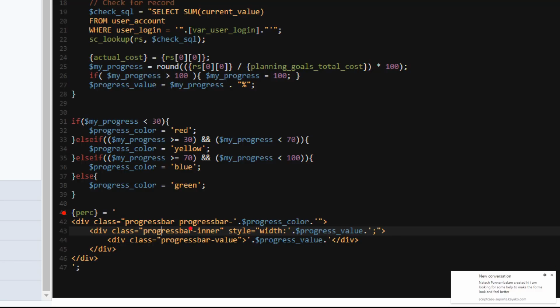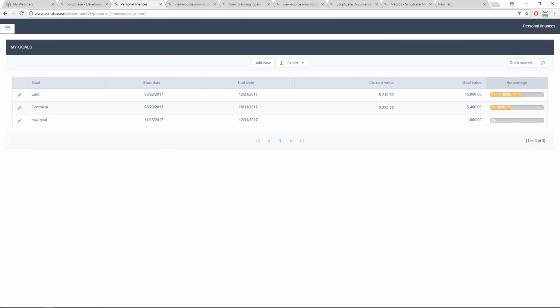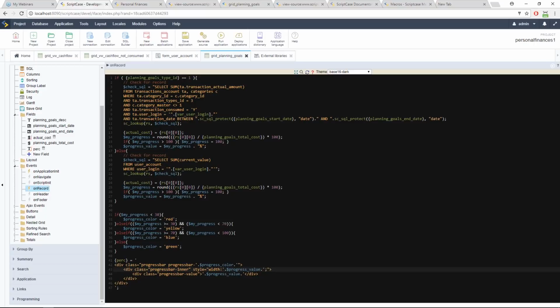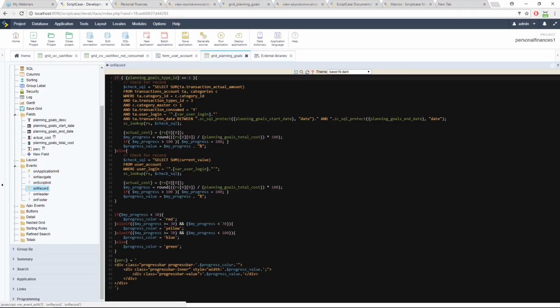Okay. So we are calling here this class from the CSS file, because we are calling already the CSS file inside the event, and then we have this div. So we are applying the div to the field. In this way, we have the progress bar inside the field percentage. Okay, so first we call the library inside the on application init event, and then we put here this div to the field. So we have the div inside the field. You can do this kind of implementation with libraries as well.